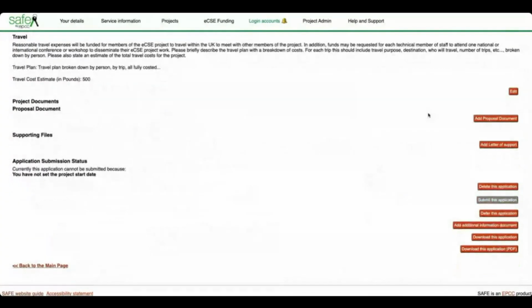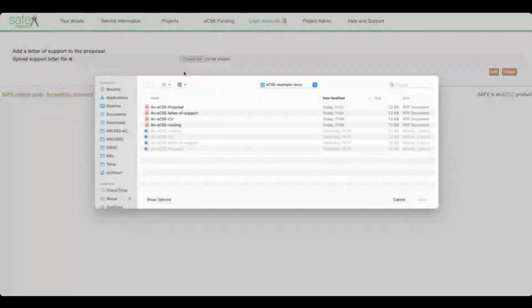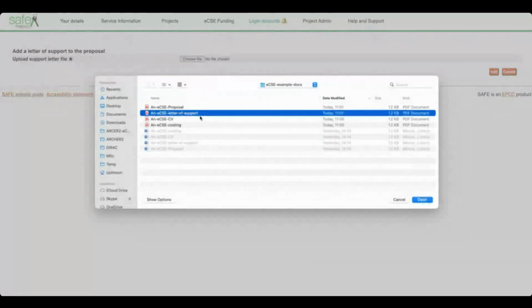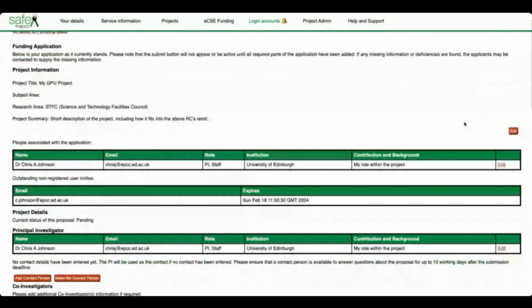So next, if you look at submit this application there, that's grayed out at the moment. We can't submit yet because there's still things missing. So I'm going to add a letter of support that I've got from some very helpful collaborator.